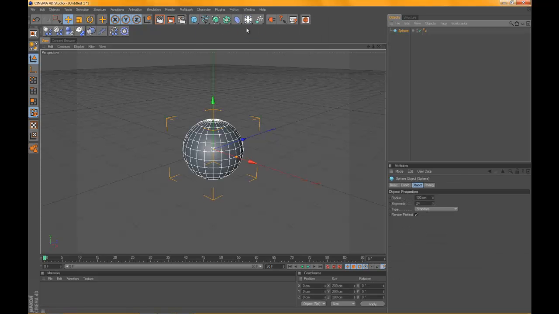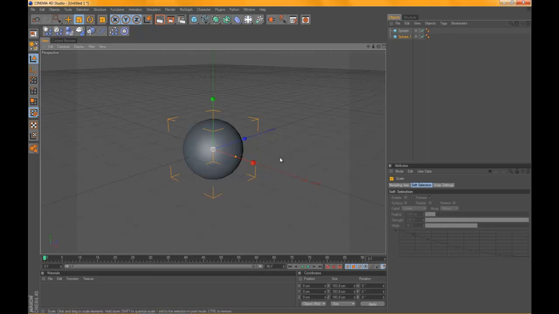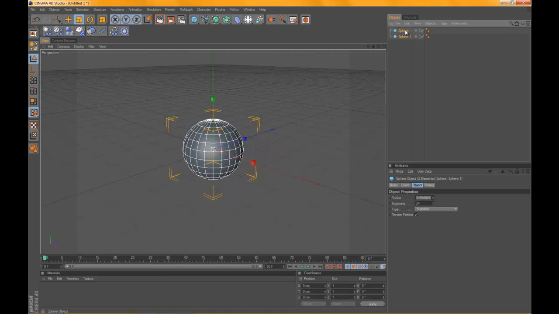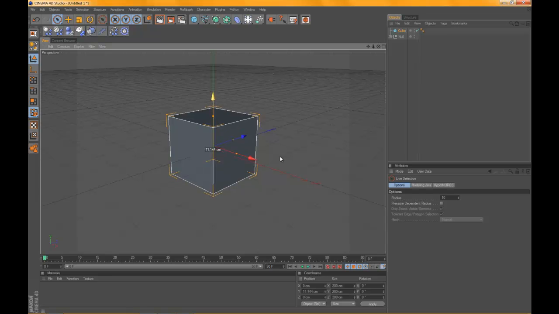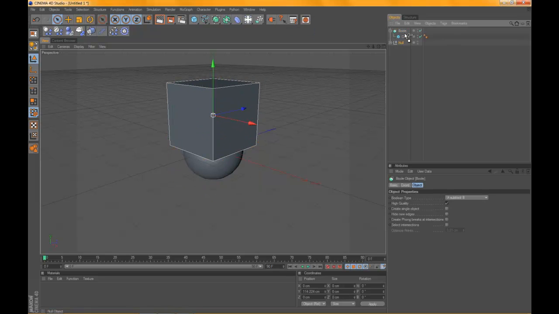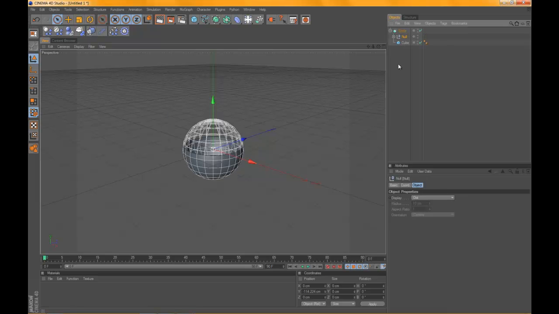What I did, I grabbed a sphere, okay, I copied the sphere, then shrunk the inner sphere just a little bit, just scaled it down, highlighted the two, Alt-G puts them in a null, and then I got a cube, and then I put these in a bool.